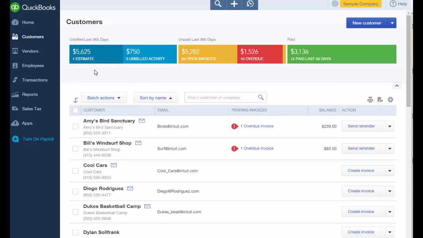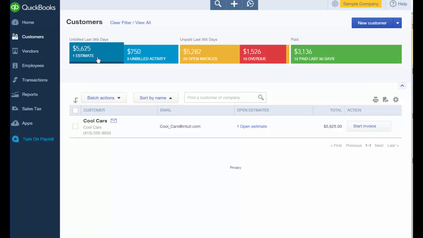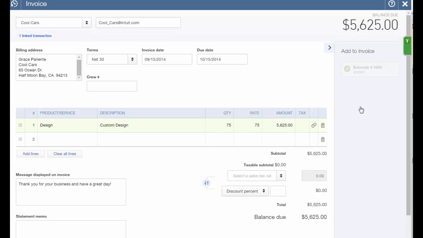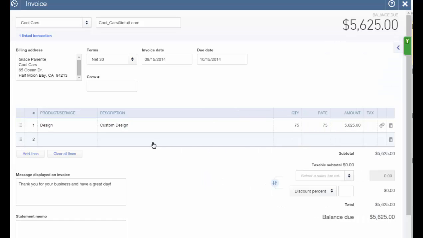Back in the Customer Center, my money bar now shows estimated revenue. If I click on that part of the money bar, QuickBooks filters the list for just those with estimates. From here, I can create an invoice from the estimate. Note, make sure that in the company settings, the Copy Estimate to Invoice is turned on. Click on Start Invoice. I have my drawer on the right-hand side that shows my estimate. I can click on Add to add that estimate to my invoice. Then I can add or adjust any lines and save and send or save and close.